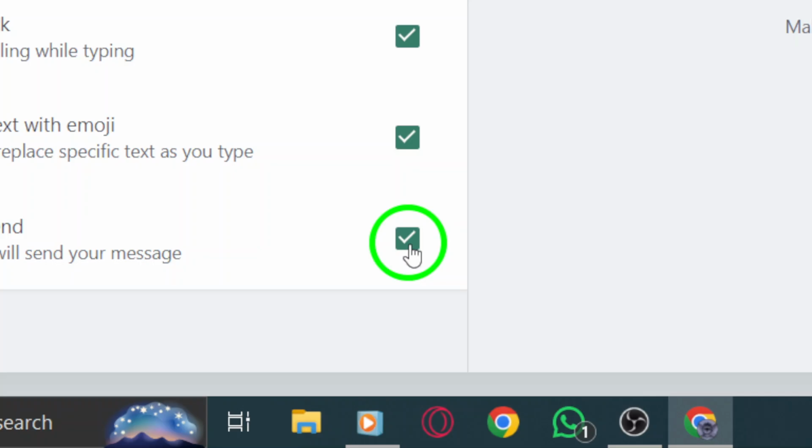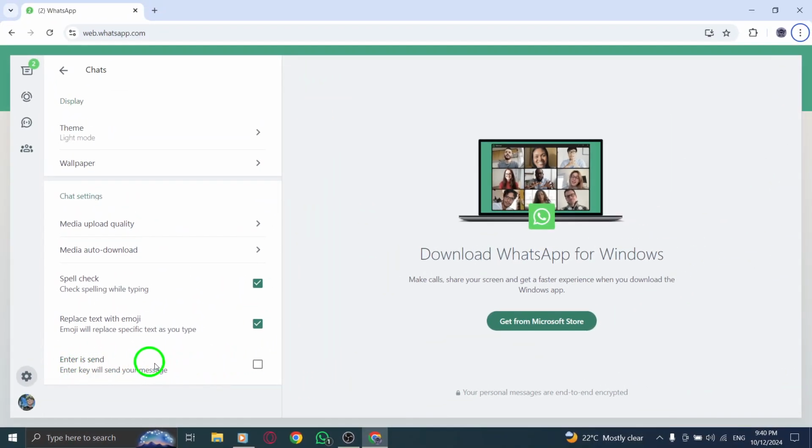To disable this, all you need to do is uncheck the box next to Enter as Send. Once you do this, hitting the Enter key will no longer send your message. Instead, it will simply move the cursor to the next line, letting you type longer messages without the risk of accidentally sending them.